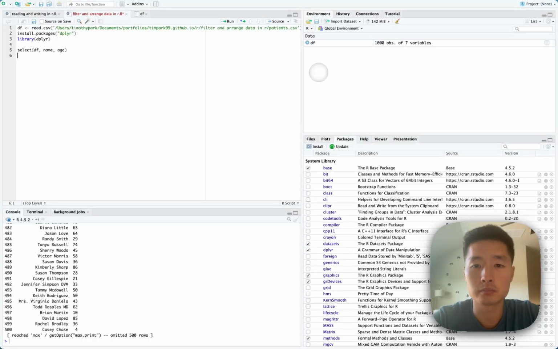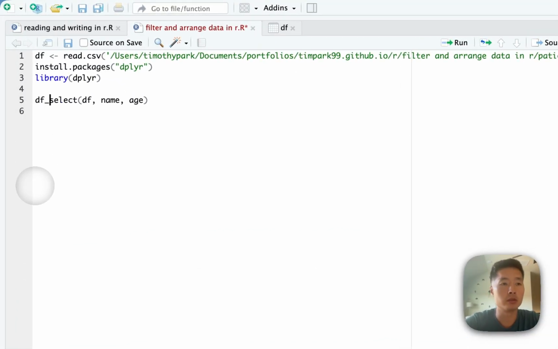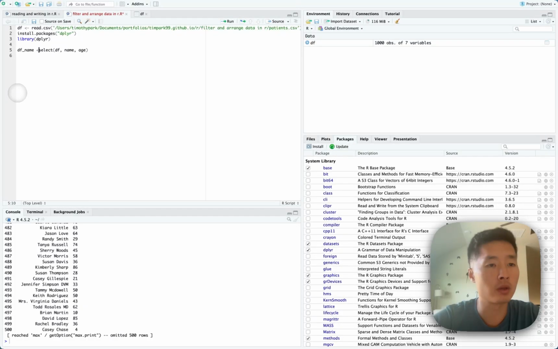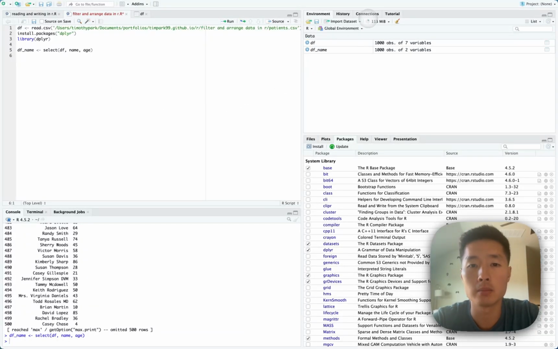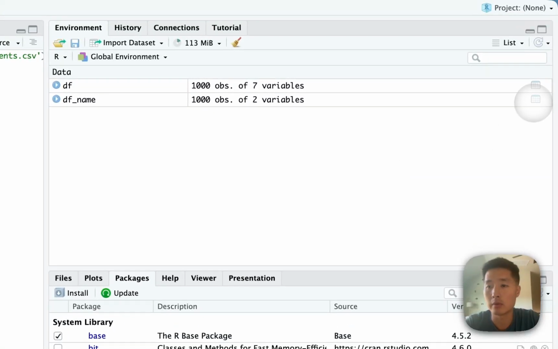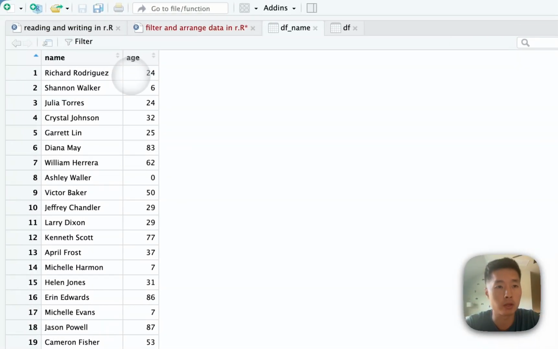And we can set it up as a new data frame. So you can do something like this. You can do df name and make a new data frame and run it. And now we have a new data frame right here, name and age.